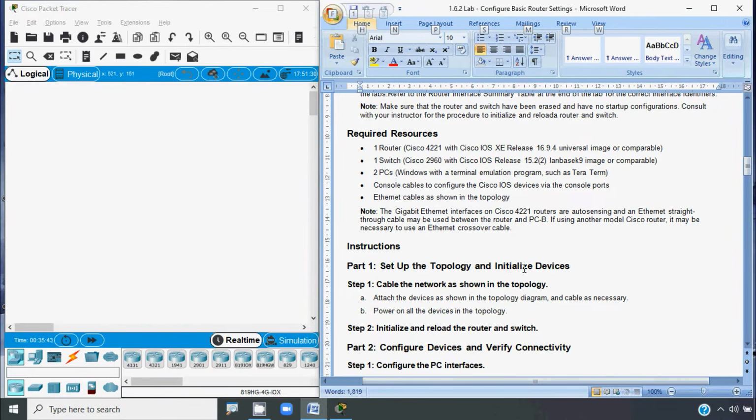Yes, when we do it in real time, we have to connect with these console cables to do the basic configurations. Now they gave a note here. The gigabit Ethernet interfaces on Cisco 4221 routers are auto sensing, and an Ethernet straight-through cable may be used between the router and PC-B. If using another model Cisco router, it may be necessary to use an Ethernet crossover cable.